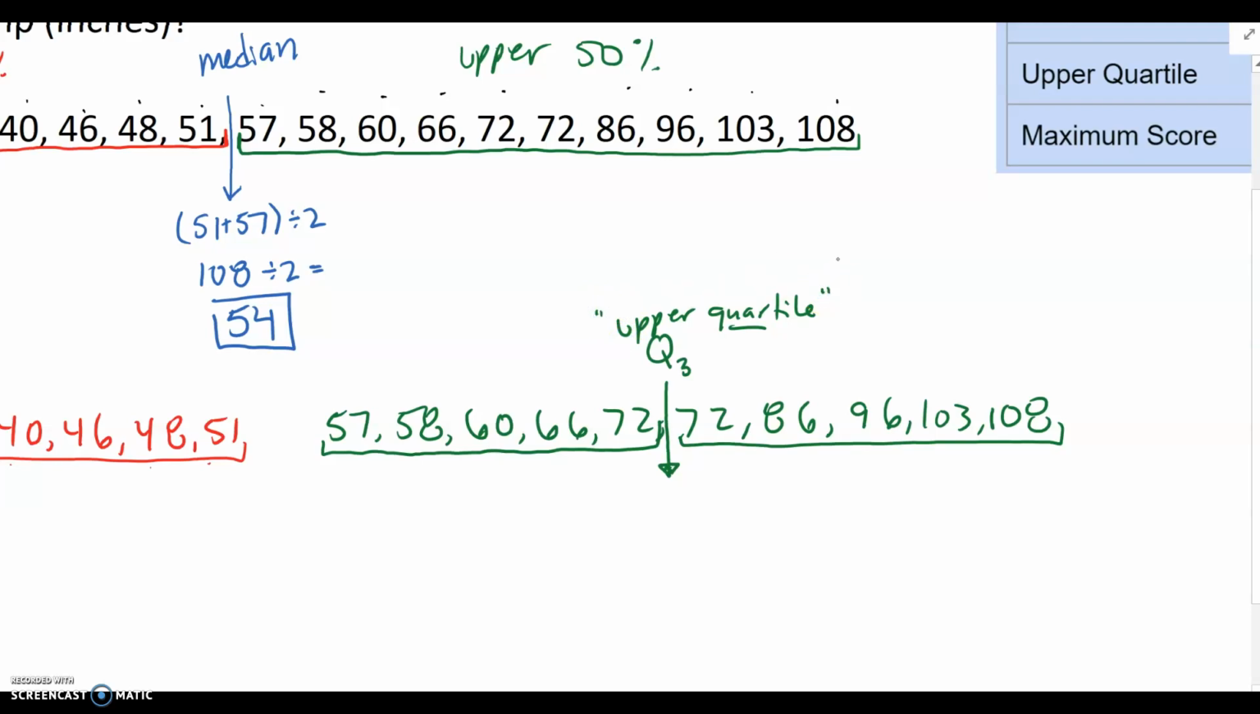What number does that? And that is, well, 72 plus 72 divided by 2. And, well, you might just say, well, there's nothing in between 72. It's just 72. And that's right. So this would be 144, and 144 divided by 2 is 72. So 72 is our third quartile. So right here, this is Q3, which is 72, or upper quartile.